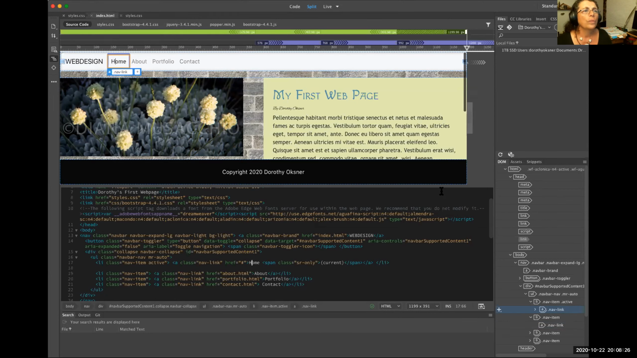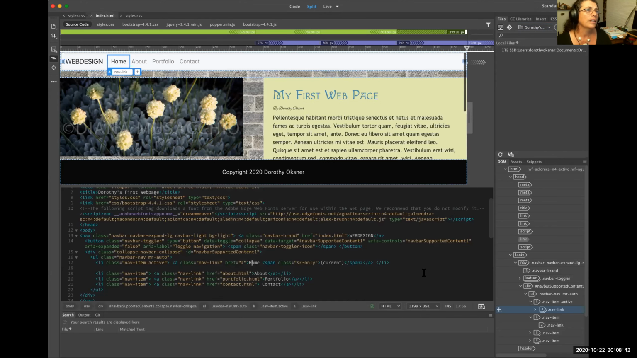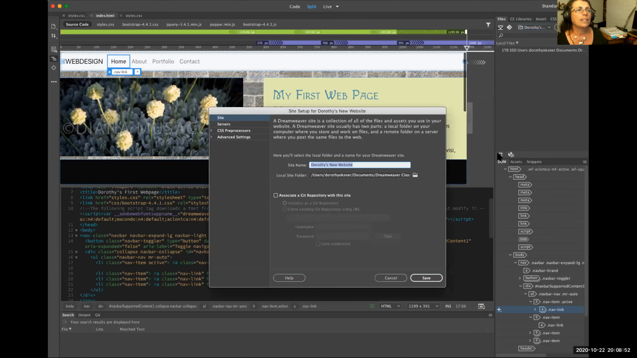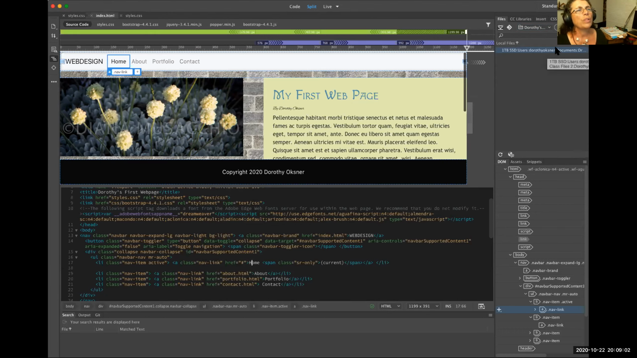And over here, let me see if I can find your page. Is it Dorothy's new website? Is this the one that we're working with, Dorothy? Is this the one that has all of these pages, Dorothy's new website? Is that the right one? Let's see if I can refresh here. The local folder does not exist. Please select a new local folder.